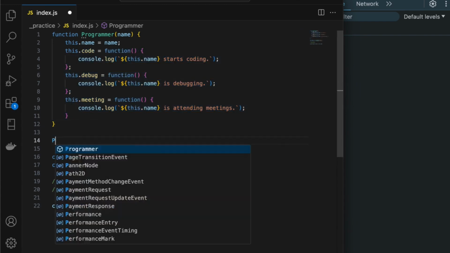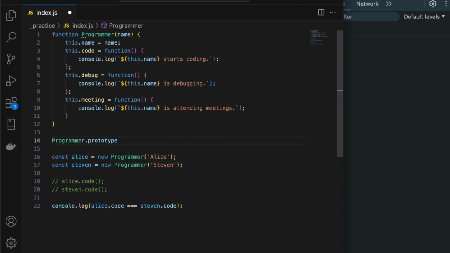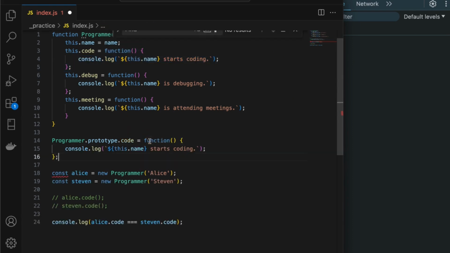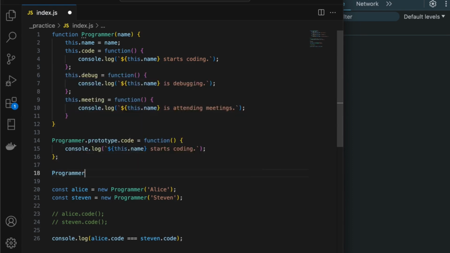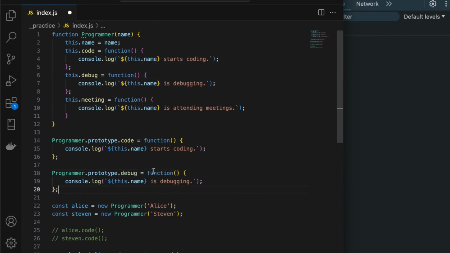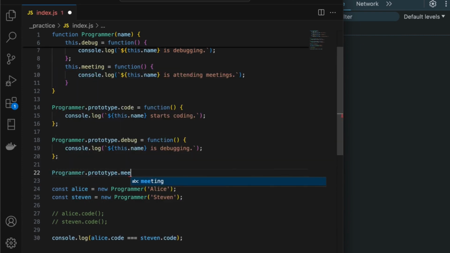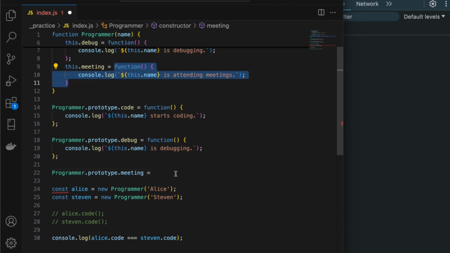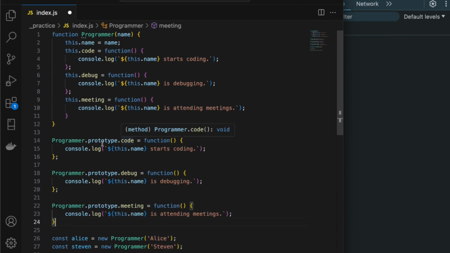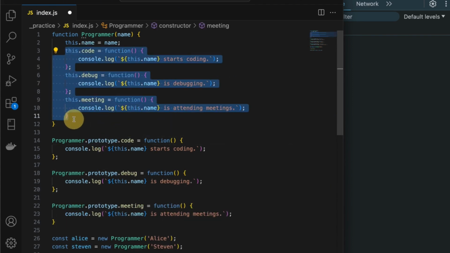I can define it here, programmer.prototype.code, and then I can assign the function here. And I'll do the same with the other methods. So programmer.prototype.debug, we'll copy this and paste it there. Now we have one more for the meetings, programmer.prototype.meetings, and then we will copy the implementation here. Now since we defined on the prototype, we can remove this.